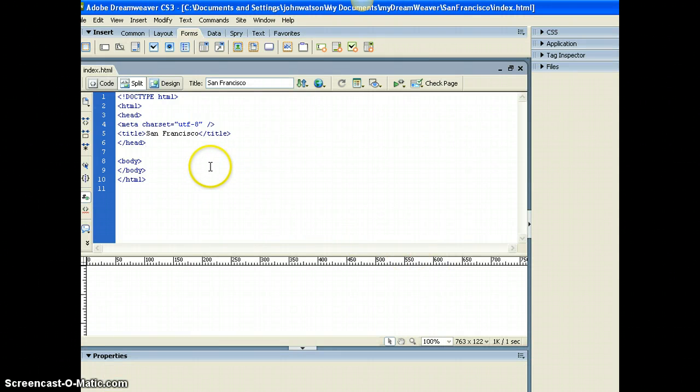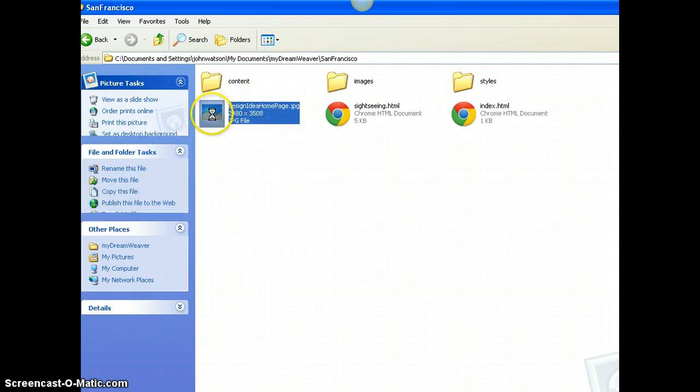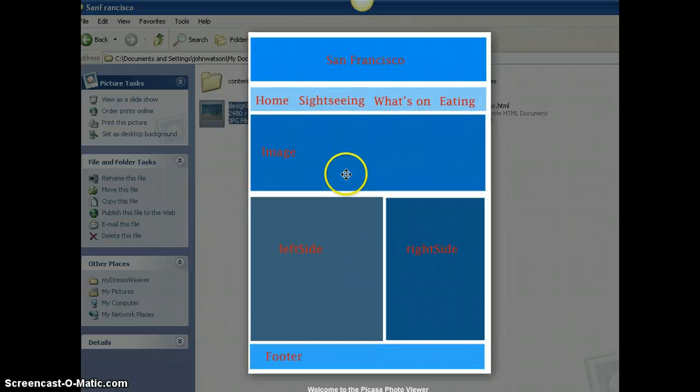Brilliant. Now then, what I need to do is have an idea of what I want my index file, my homepage file, to look like. And lo and behold, I've already been thinking about it. And this is my design idea. I'm going to have a header, a navigation bar, an image, possibly of the Golden Gate Bridge in San Francisco. I'm going to have some left side content, which will have some text and images. I will have some right side content, which will have some text and images. And I'm going to have a footer. Pretty standard, but that's the way we like it.